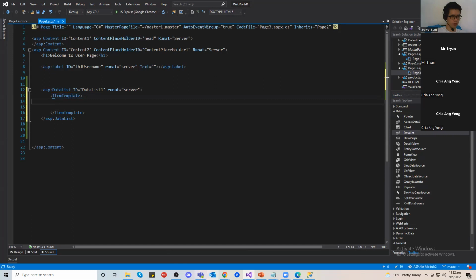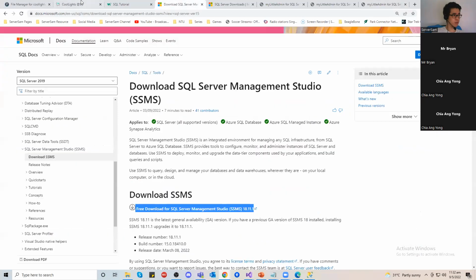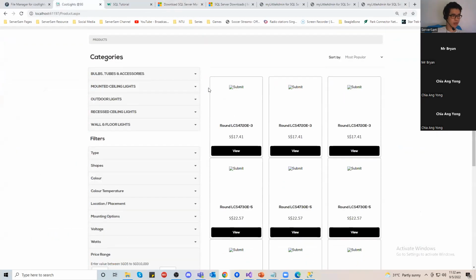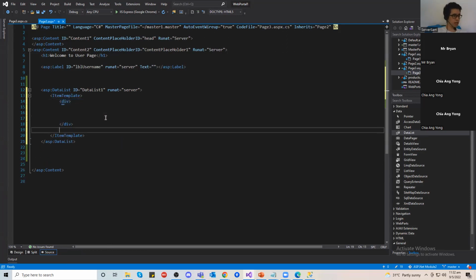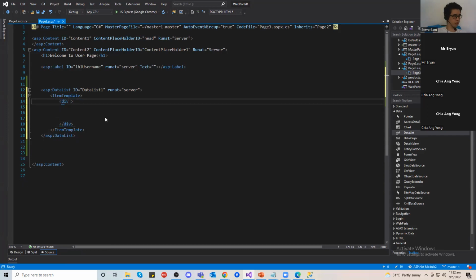So for example, in this image, I want the data to look like this with the button, with the title here, with the price here, and with the image here. Same thing, we can do that with item template. So we're going to try to emulate something. Just follow me. Div. Anything in this div will be the data. Let's just put a simple style.